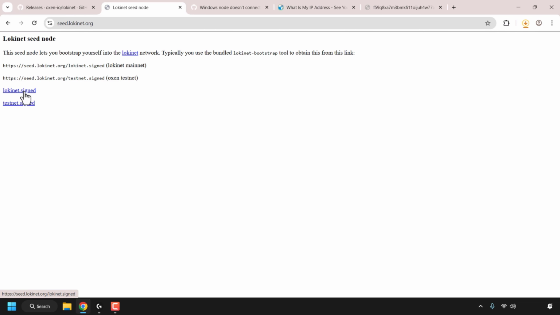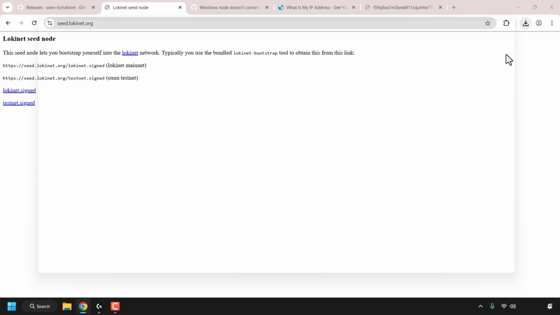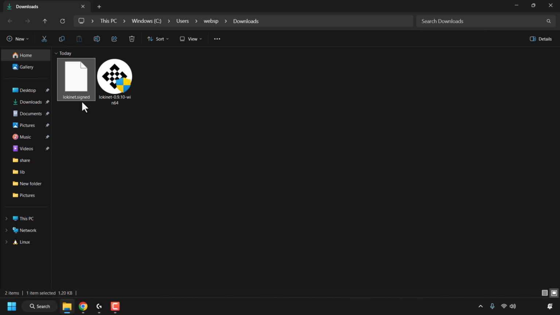Click on it. Lokinet.signed will then be downloaded. Click on your downloads folder to see recent download history. Then click on the folder icon next to Lokinet.signed to show in folder. What we're going to need to do now is rename this to Bootstrap.